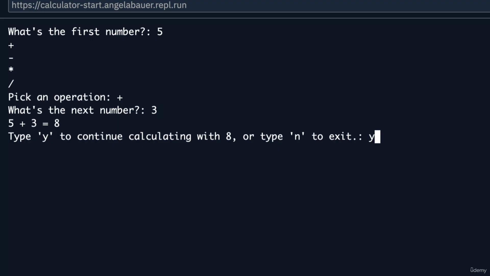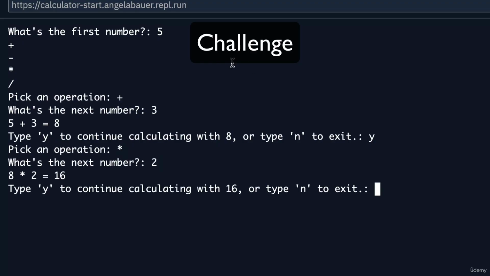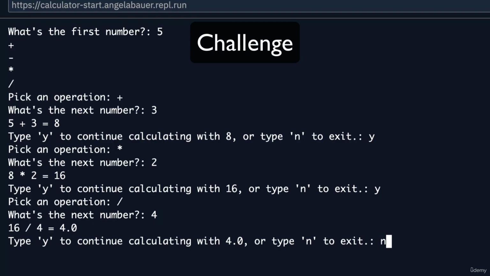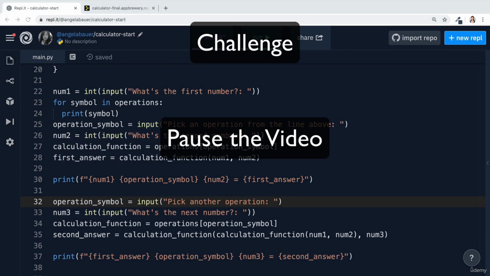And I want to throw this over to you as a challenge. So can you use a while loop and the input function to achieve this? Ask the user this question: Type Y to continue calculating with the previous result, or type N to exit. If the user types Y, then your calculator should allow them to continue chaining together calculations with the previous answer. If they type anything else, the program should exit for now. I'll give you a few seconds to pause the video before I show you the result.